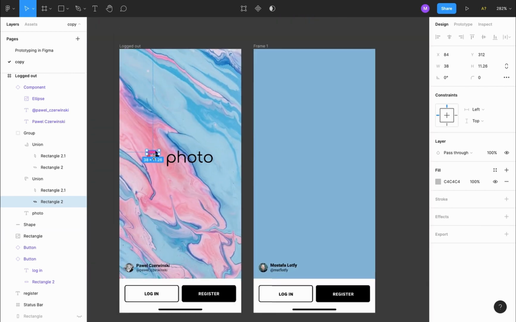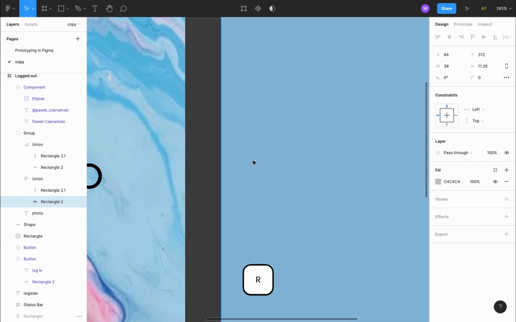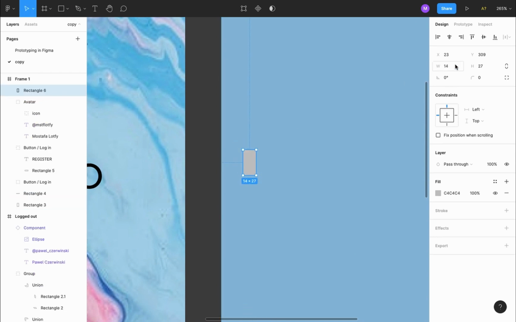This rectangle has a width of 38 pixels and a height of 11.26 pixels. We'll start by creating a similar rectangle. R key to get the rectangle tool. Draw it and give it a width of 38 pixels and a height of 11.26 pixels. Duplicate it by dragging it while holding the Alt key.